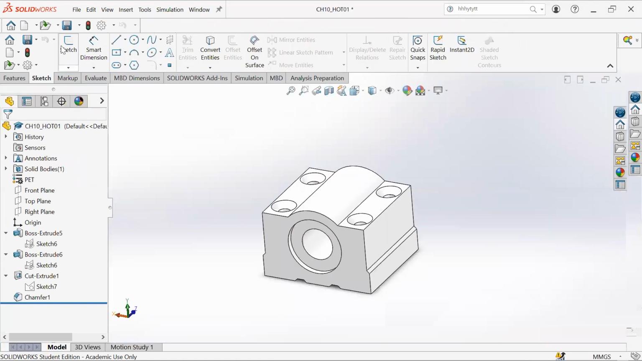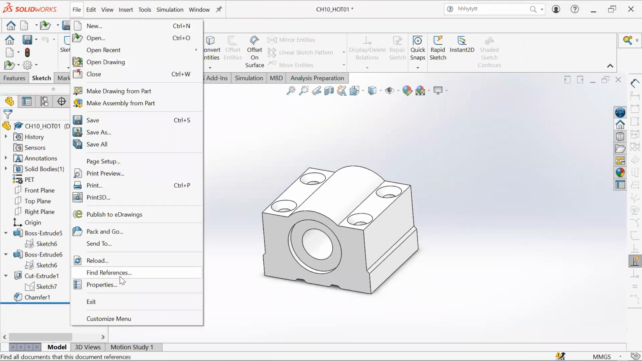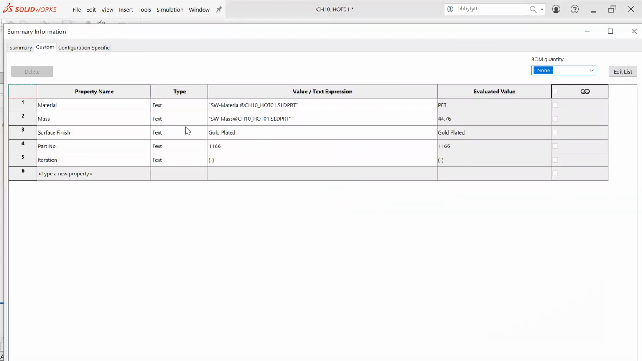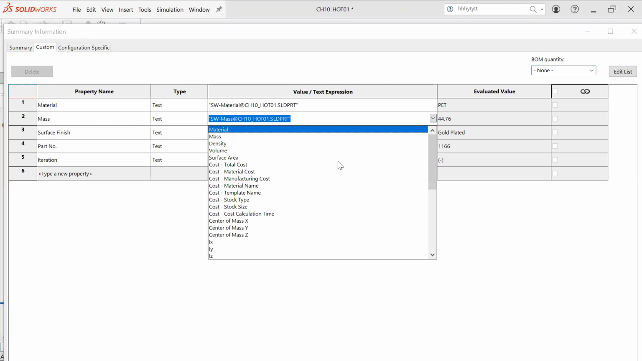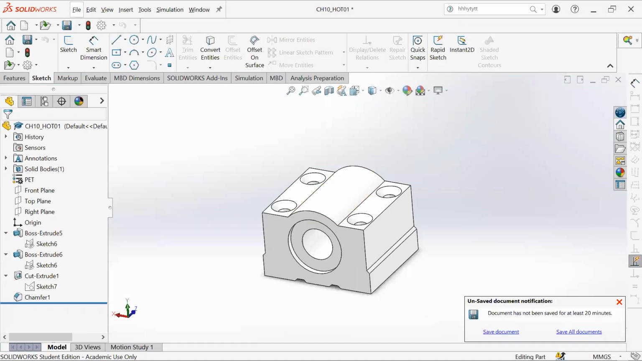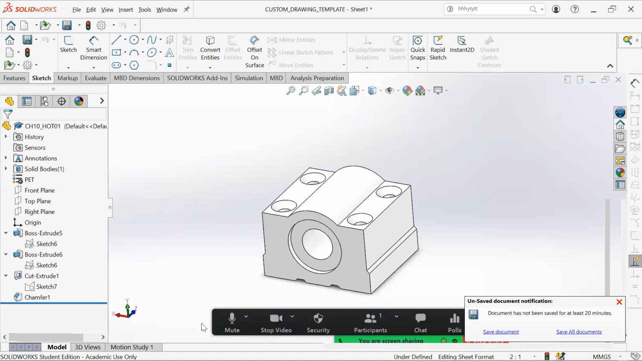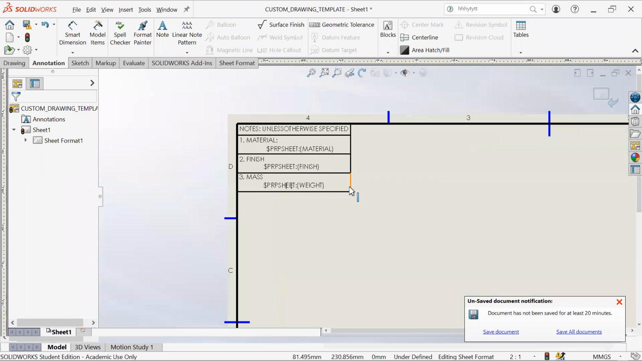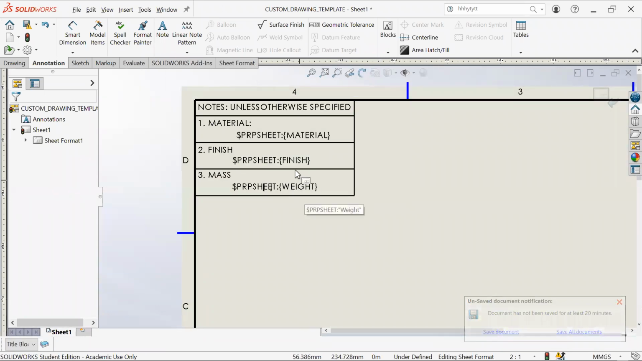So going back to our part model, file, properties. We're going to have to change a few of these names. Okay, so this currently weighs 44.76 grams. This should show up. I don't get why it isn't showing up. Material mass, maybe. Does that say weight maybe? Weight and finish? No.